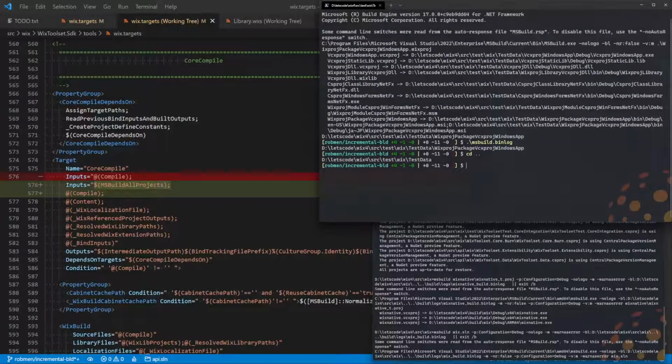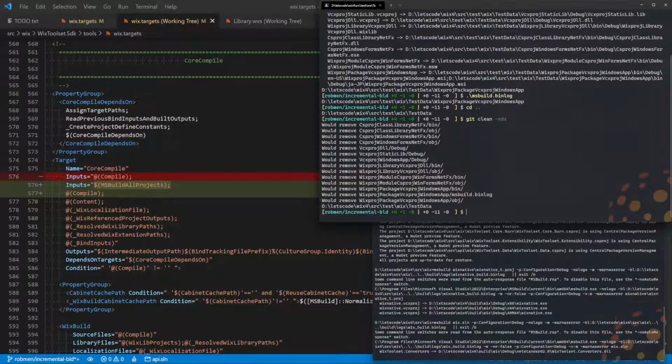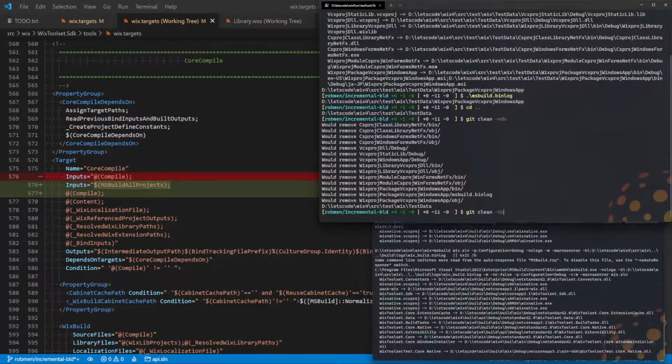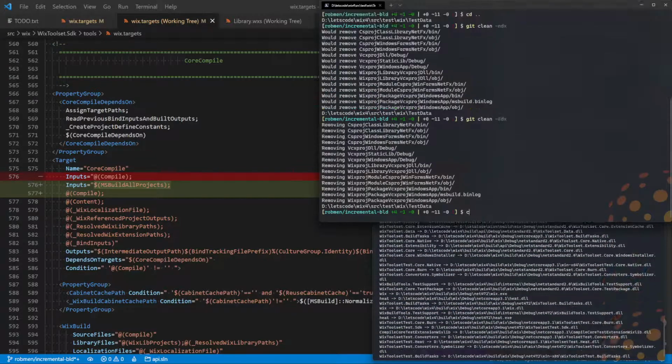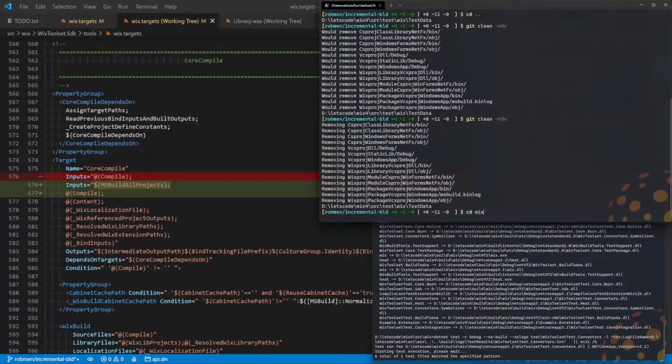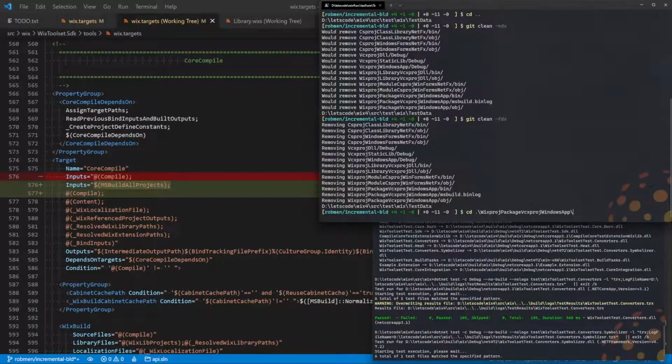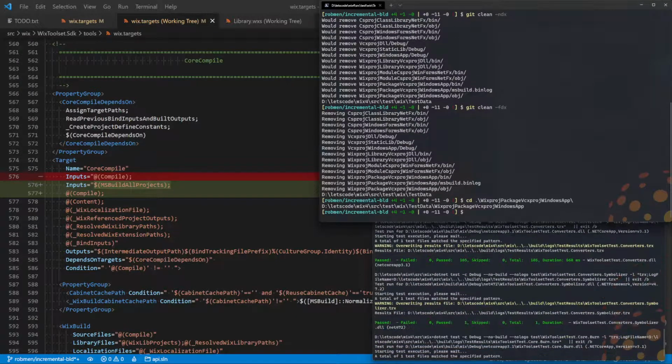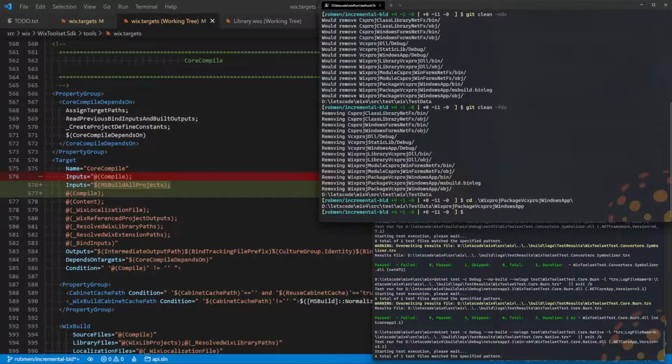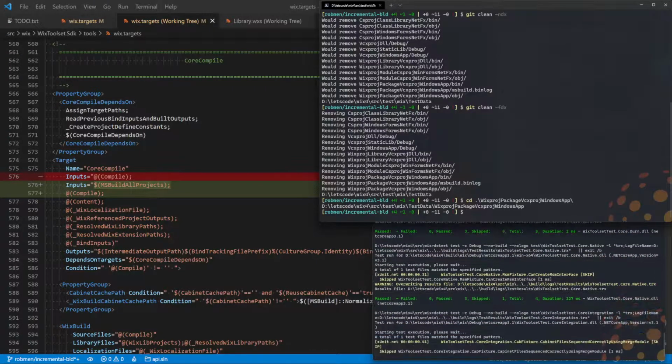And actually, while we're doing that, we will clean here. I need to do a pushd. All right, Wix proj package, not that one, this one. All right. And this time when I run restore, I'll get a build log to make sure that we have the original.